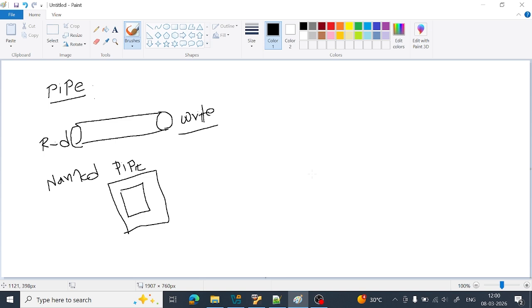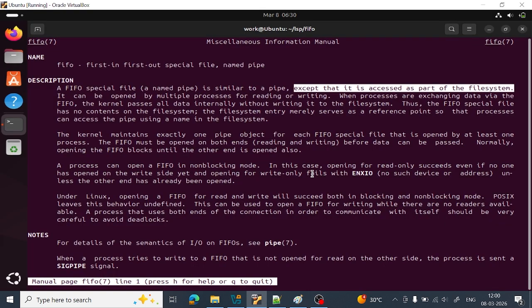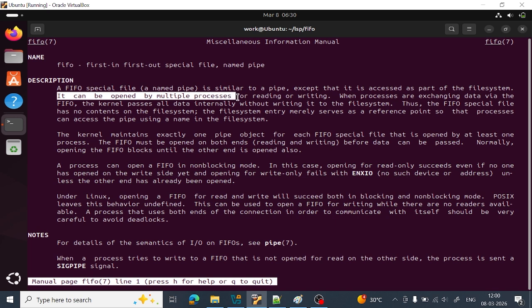Okay, let's see what that is. It can be opened by multiple processes for reading and writing. What does it refer to? The file. That file can be opened by multiple processes for reading and writing.